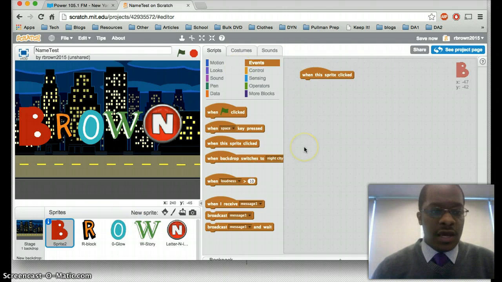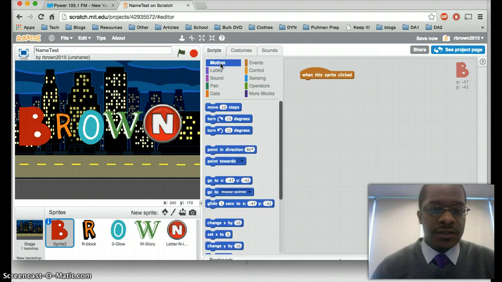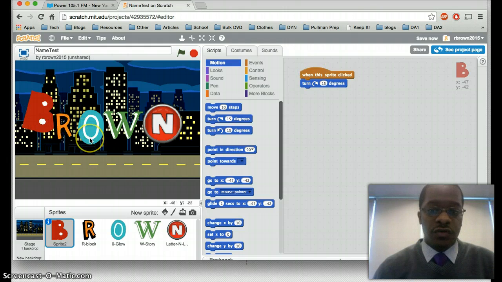Next, what do I want to happen? I'm going to say when my sprite, my B, is clicked, I want it to actually turn. So I've gone over to the motion scripts, and I'm going to drag "turn right" on over. So we've got two things in there now, and let's see what happens when I click it. The B moves and it turns 15 degrees to the right.